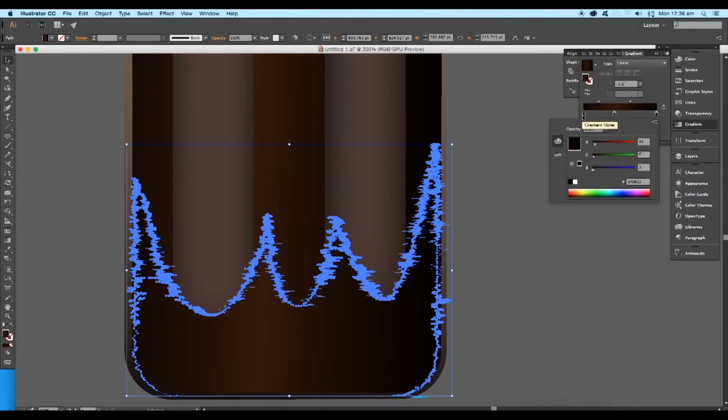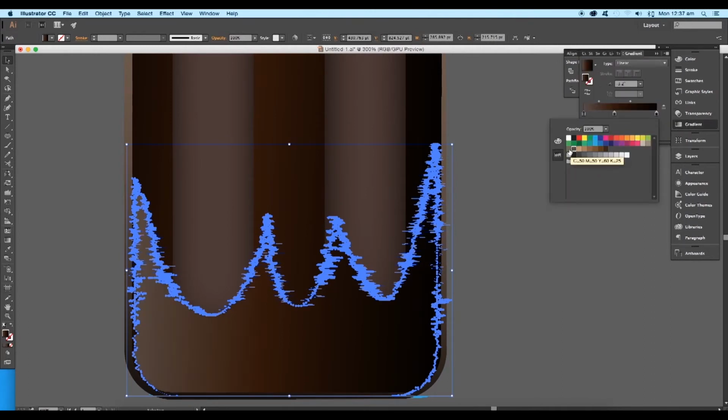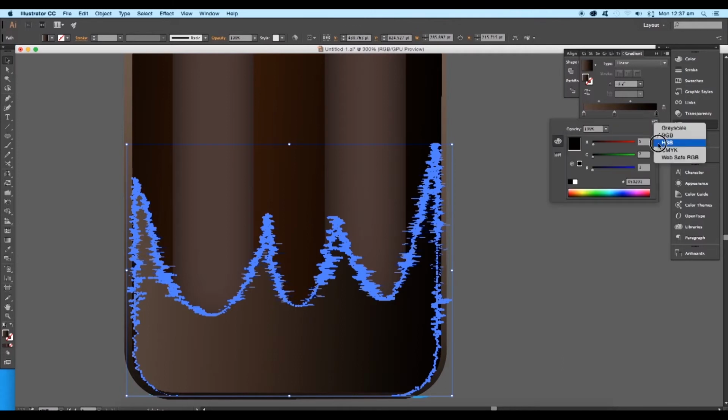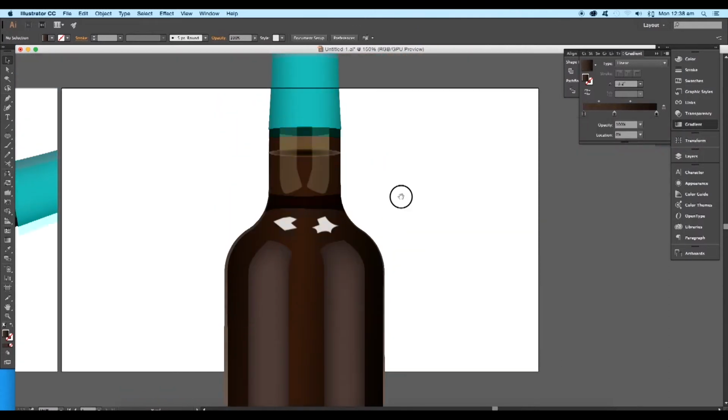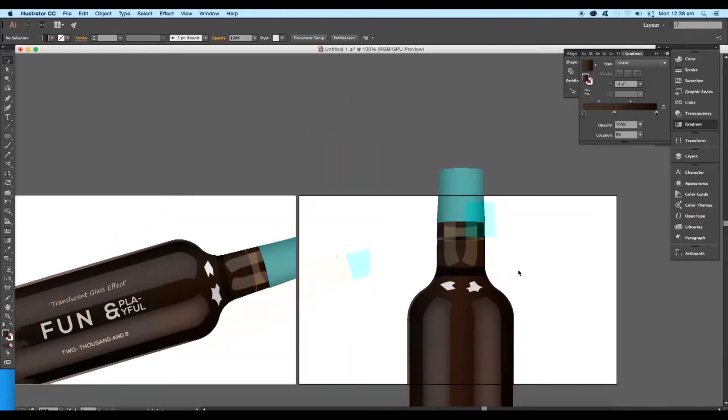Next, adjust the gradient color. Apply faded light brown on the left slider, faded dark brown in the middle and blackish brown at the last slider. And we are done with the details.